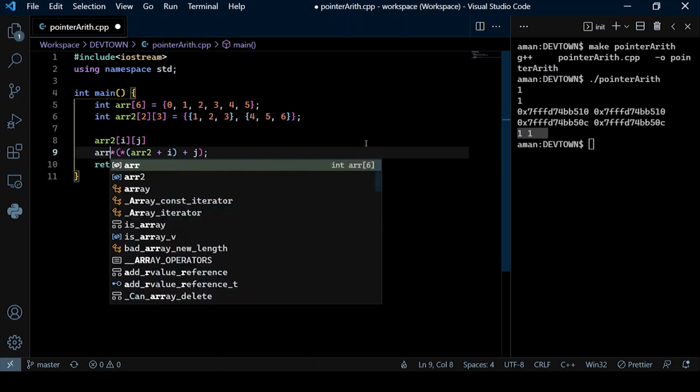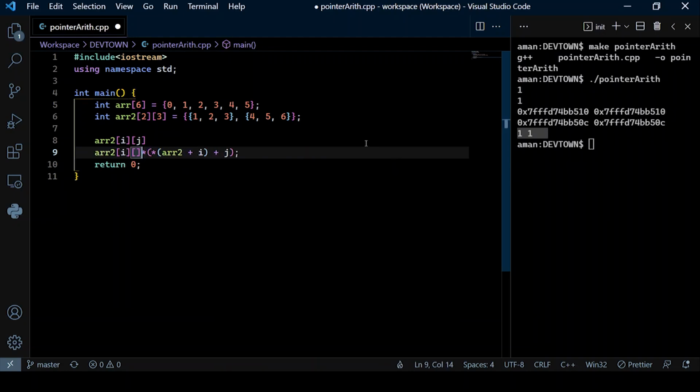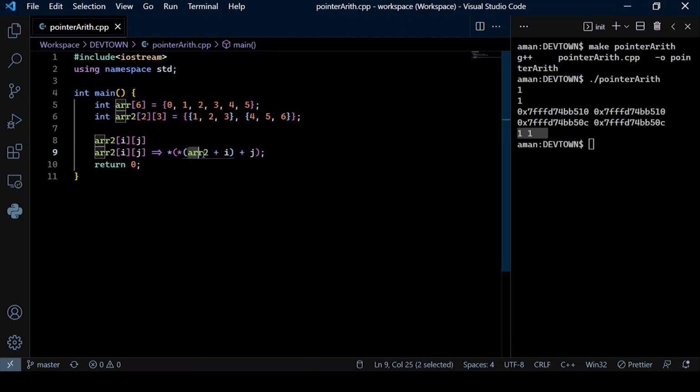So arr2 of i, j is effectively equal to this. What we do, since arr2 will store the address of the first array itself, we move it to the ith row. So if i is 0, we remain at that element. If i is 1, we move to the next element, and so on.